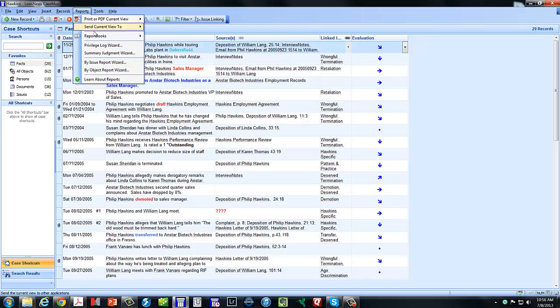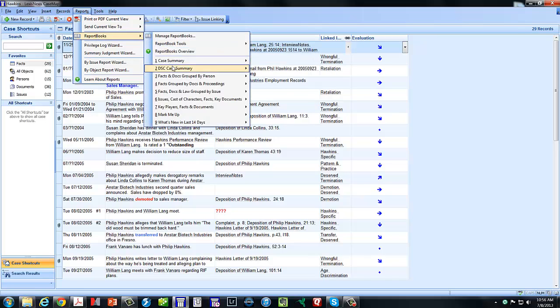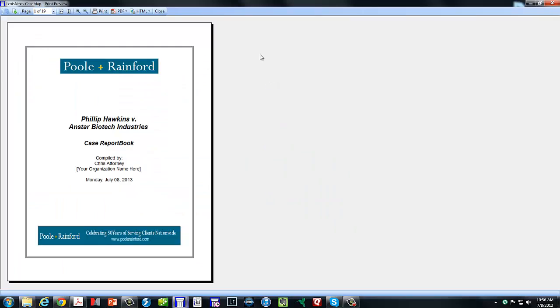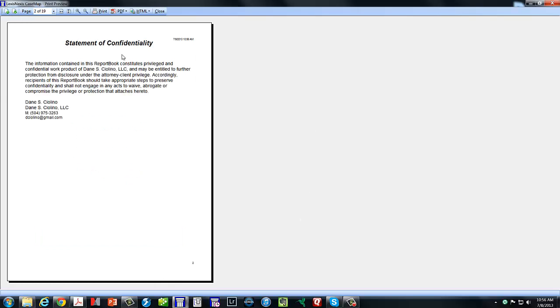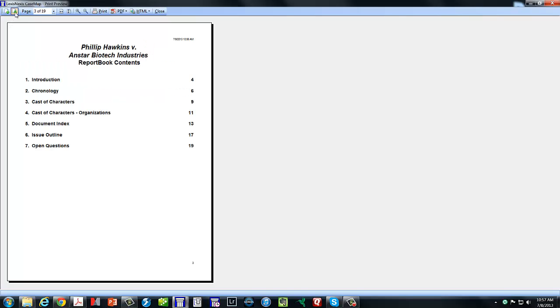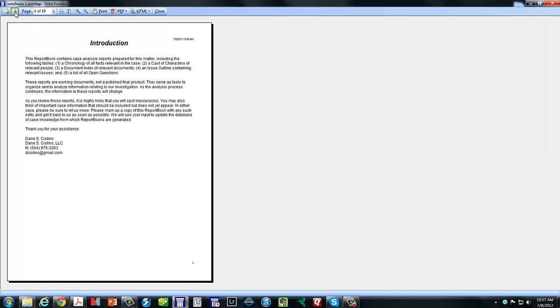Now note that this is highly customizable. I've created my own case summary that I use in my cases. It's called DSC, Dana Celiano Case Summary. And just so you can see, I did spend a good bit of time modifying the format. Like, for example, I have made my report in portrait format. I have kind of changed the statement of confidentiality a little bit and put some contact information on this first page. I haven't really changed that much.